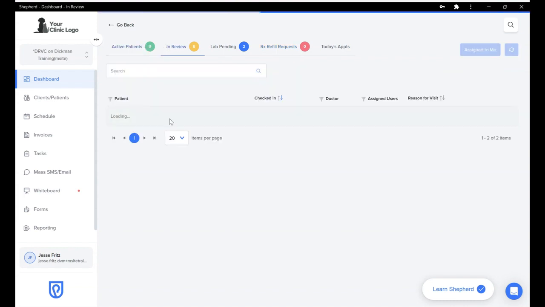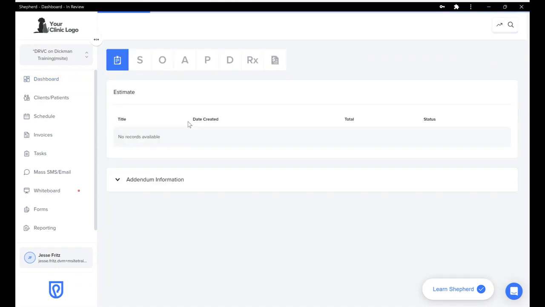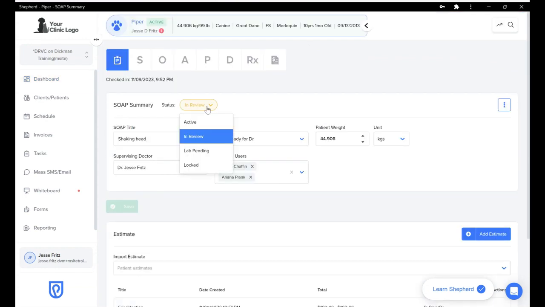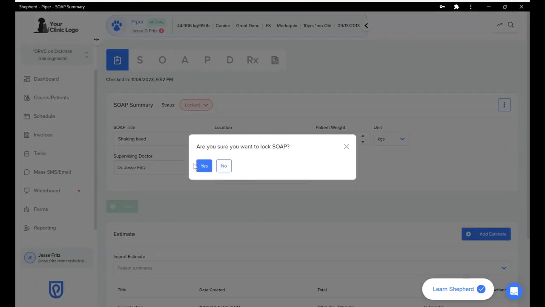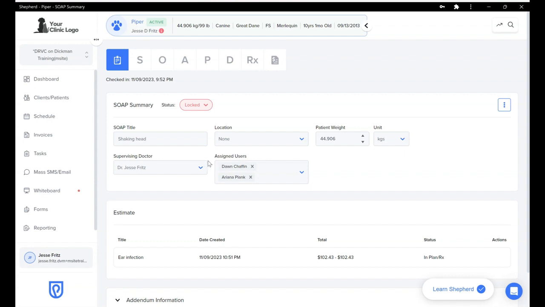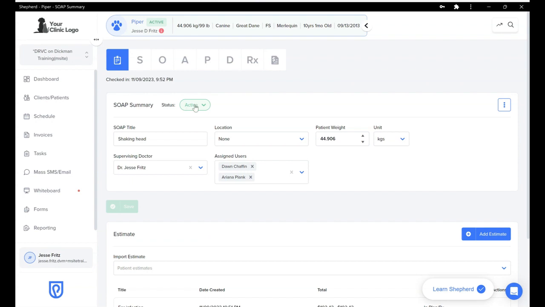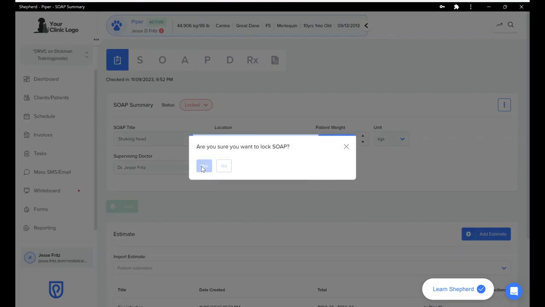Let's go back to Piper. And we'll change the status now to locked to say that we finished with this. So at this point, everyone knows that that exam has been completed. Now, if we want to change it back to an active status, we can simply go back and change that and make any adjustments needed, but make sure you go back and put it back into the locked status when finished.